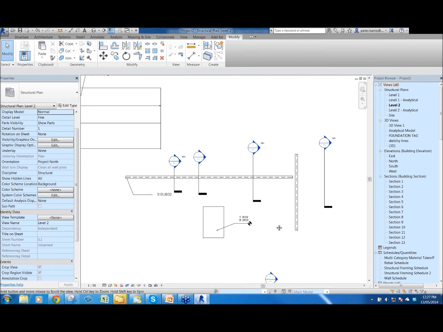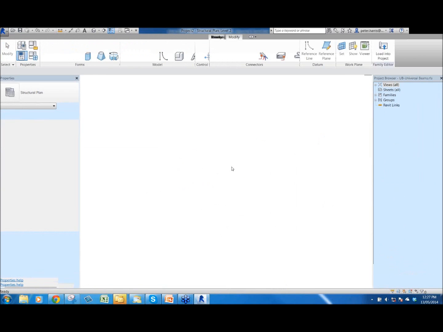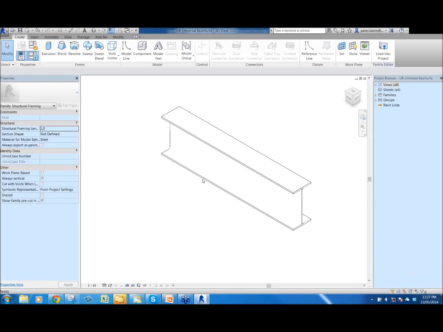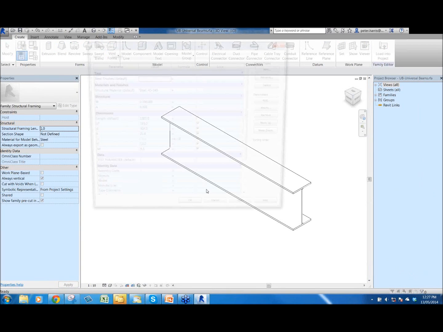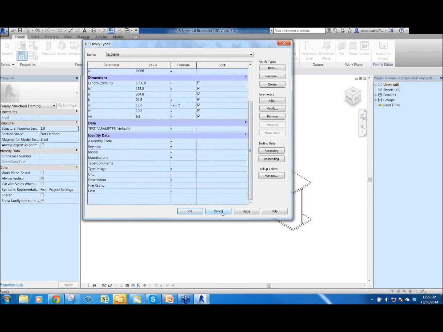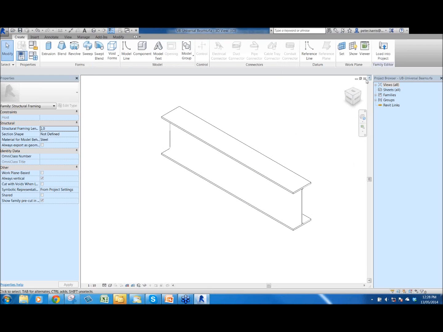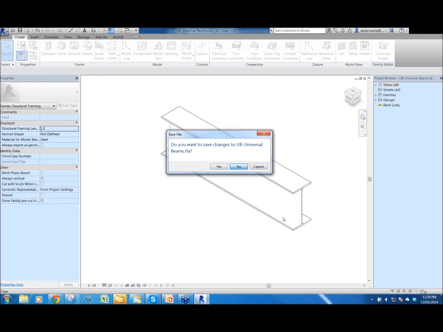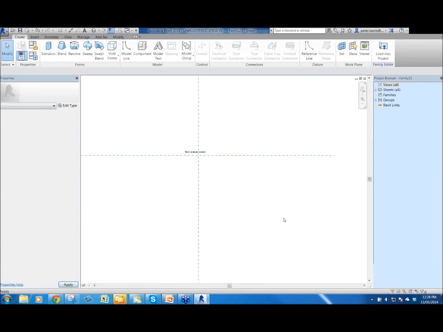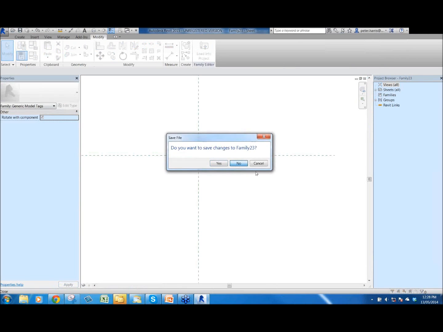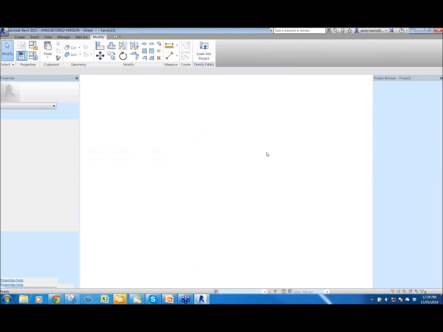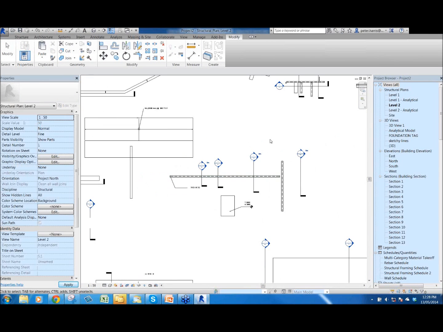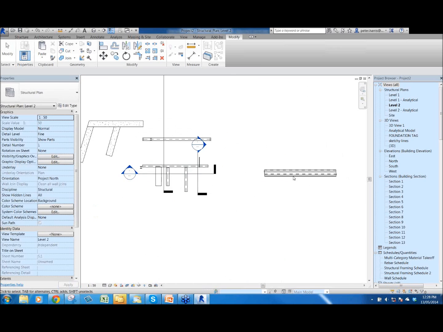Also back on the steelwork, so just completing the steelwork part. Now just be aware, this member here is classed as not the Australian version when I loaded this in. Loading this. Okay, so if I go back over here, this is the Australian version family.